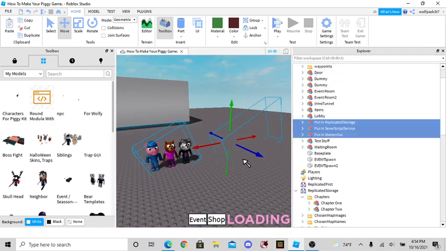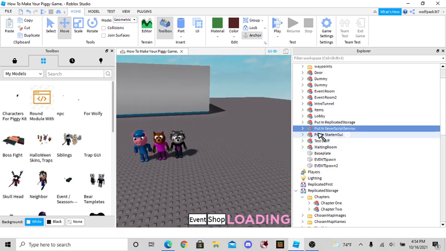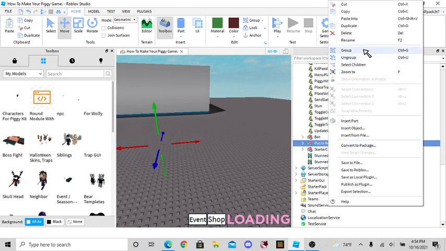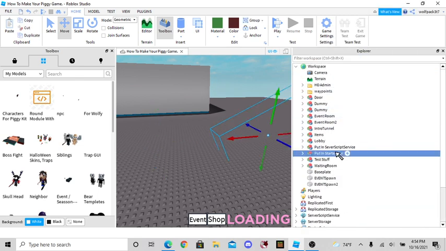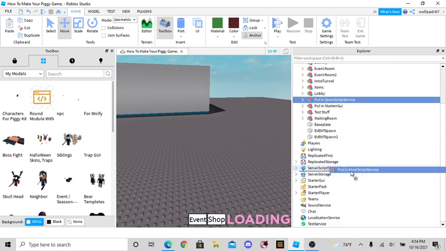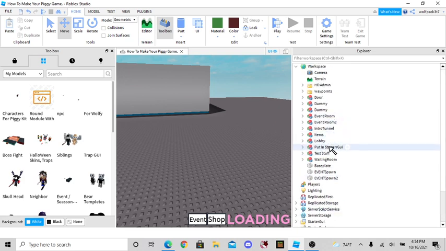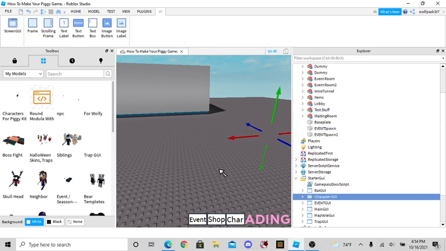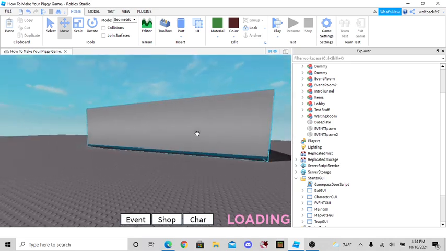So ungroup, and you'll put replicated storage, put server script storage, server script service, and put in storage UI. Now we're just gonna put these lads and ungroup. The next one is put in server script storage. And there we go. And the last one, put in storage UI. Put it there and there. So basically this puts the character GUI.